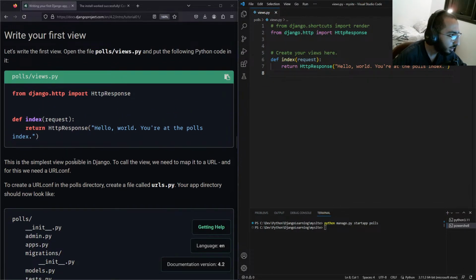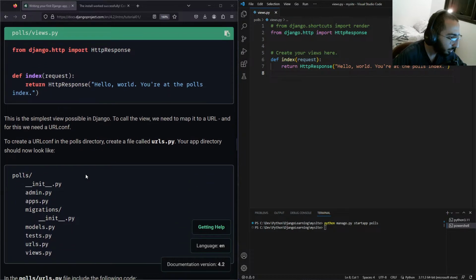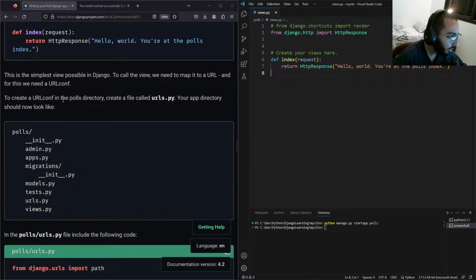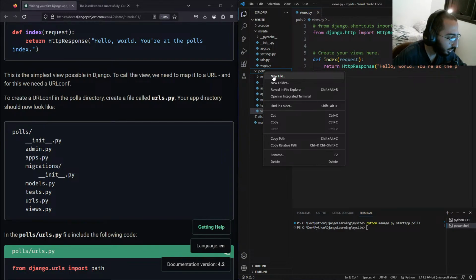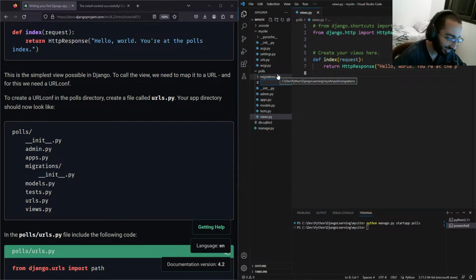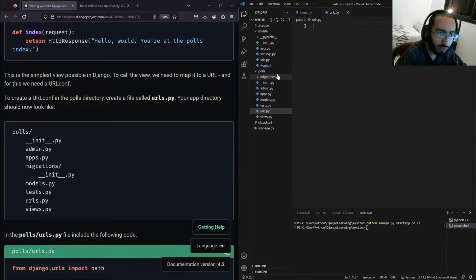So now what? This is the simplest view possible in Django. To call the view, we need to map it to a URL. And for this, we need a URLconf. To create a URLconf in the polls directory, create a file called urls.py. Your app directory should now look like urls.py. I just found out. Okay, well, urls.py. Let's go.